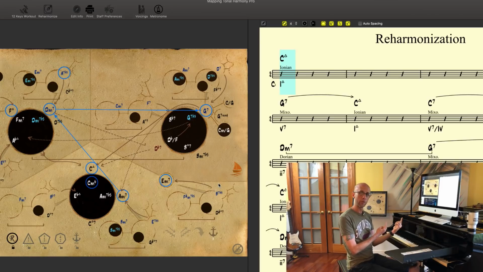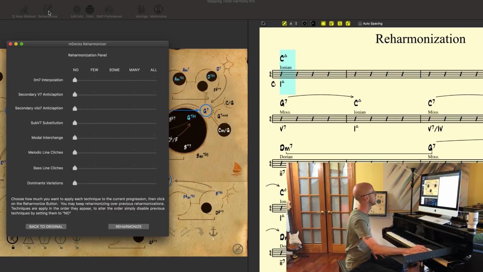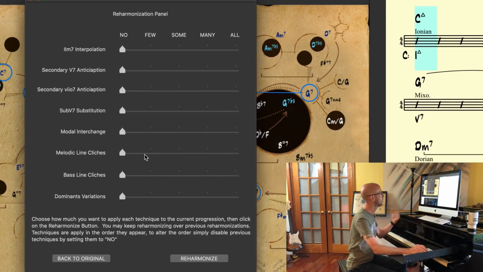Let's go into the Reharmonizer and see what we can do with it. That button is right up here. Click on that, and you see all the options we have with some of the techniques we've gone over, like interpolation, anticipation, modal interchange, and all that stuff. So I'm just going to go in and randomly select some of these options based on either doing it a few, sometimes, many times, or all the time that's possible.